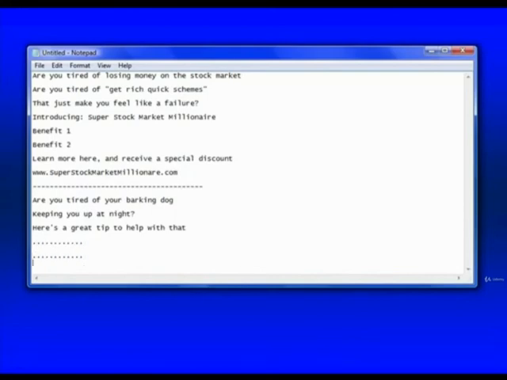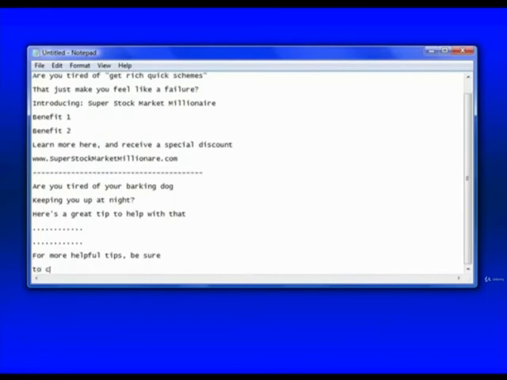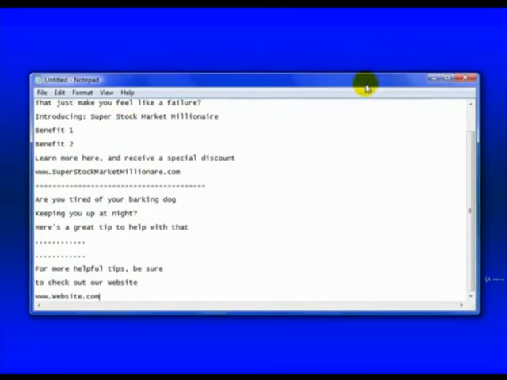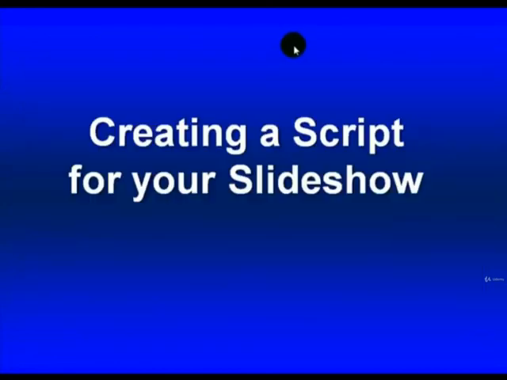Pretend that's my helpful tip, and then of course I'm going to say, "For more helpful tips, be sure to check out our website," or maybe sign up for our free newsletter. And then of course, we have the website listed. Okay? So that's how that works. There's an example of 2 scripts that I would write. And that's how you go ahead and do that.